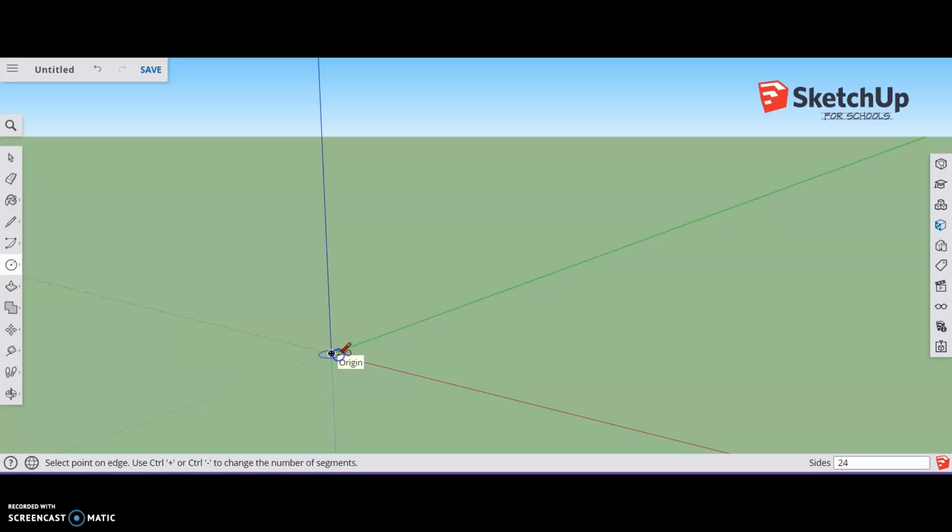I'm going to click once to set it, to place it where I want my circle to be made. And I'm just going to make it about an average size. So right now I've got my circle made.